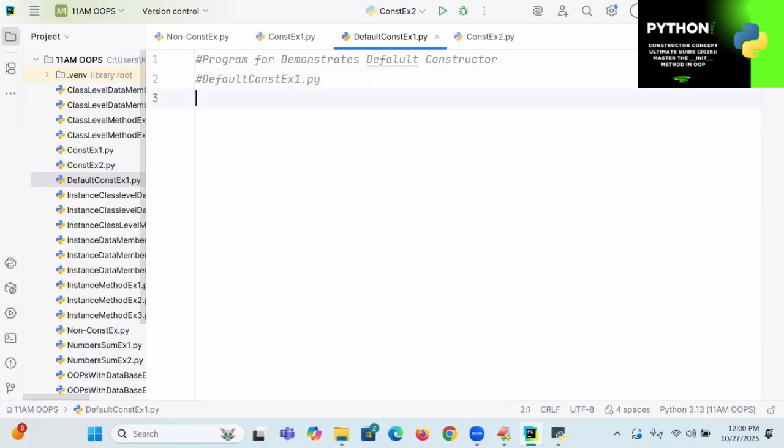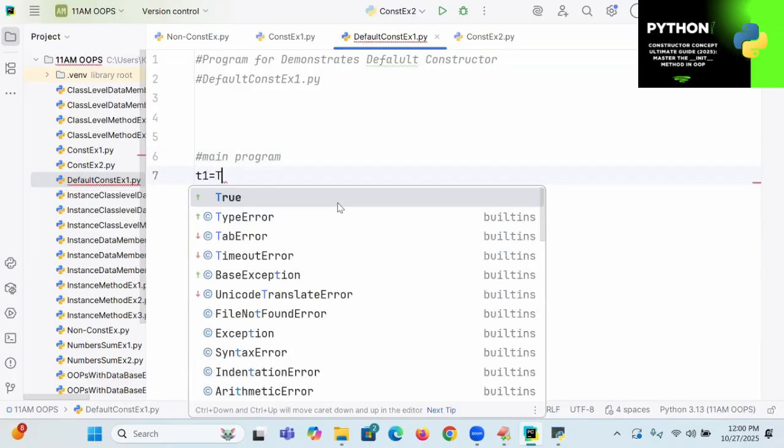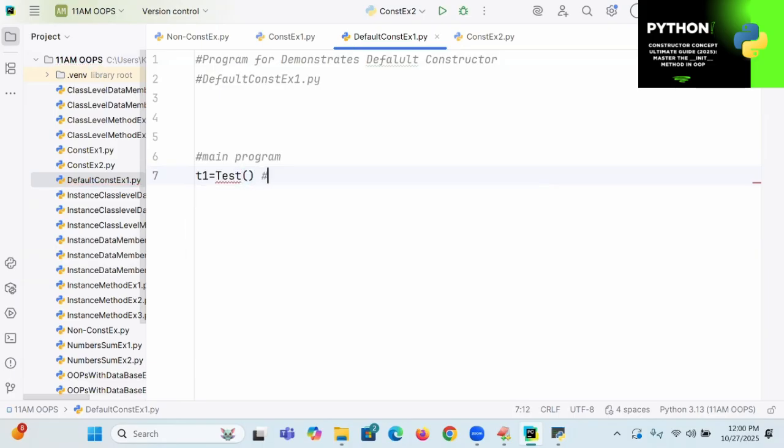Okay, there I am going to write it. Go to this place. I am going to write the main program. I want to create an object of one class called Test. What is this called? Object creation. Object creation immediately makes the PVM call what?